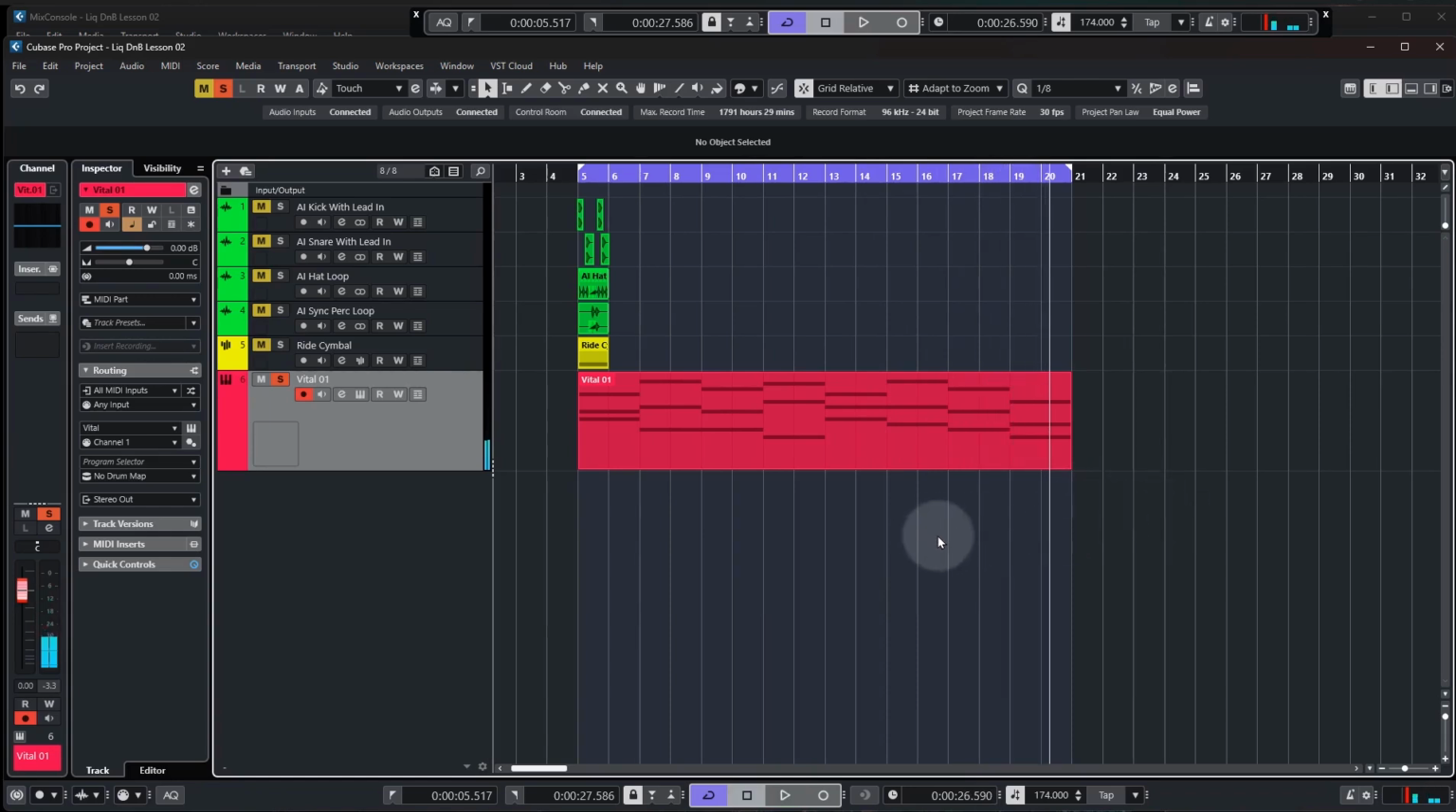Okay, so that's the melody. For those of you who don't want to know how it's made, or you don't care, you can skip on to the next lesson. For those of you who do, stick around, and we're going to go through that now.